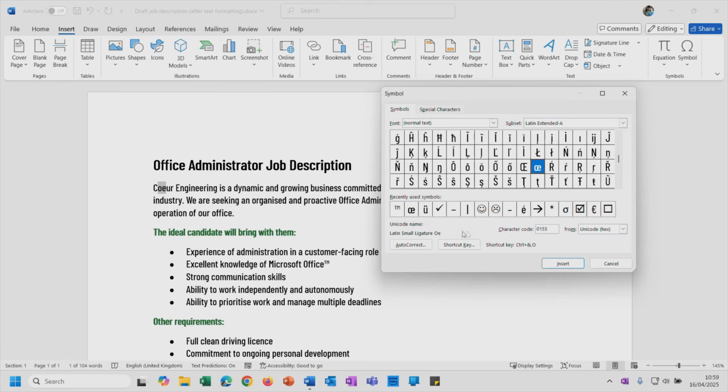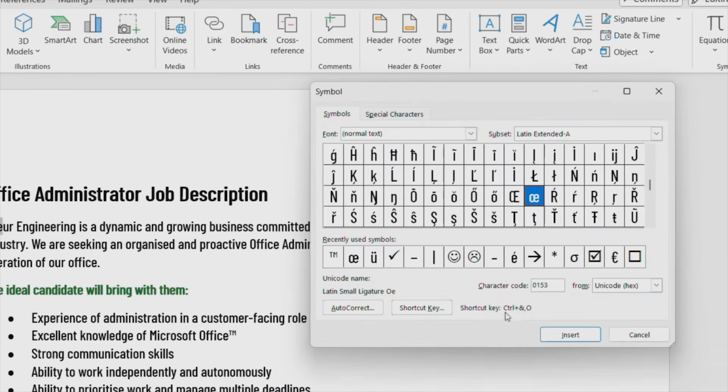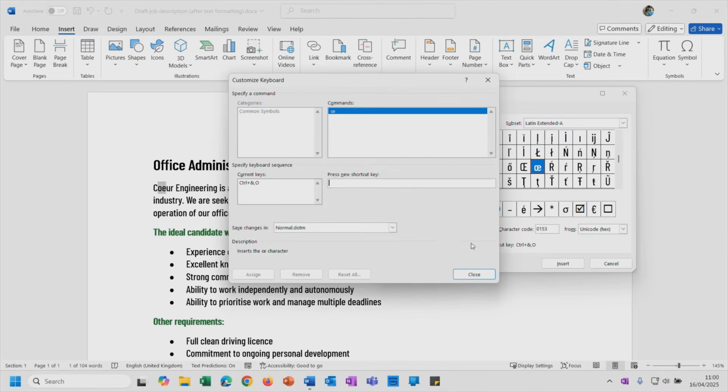But while I'm here, there are one or two other options to point out to you. Firstly, it'll tell you what the shortcut key is for that symbol. So if you want a keyboard combination to insert this symbol next time, then it's Control ampersand capital O. That's basically Control Shift 7, because it's the Shift 7 you need to get the ampersand, keeping the Shift key held down to get the capital O. So Control Shift 7 O would give you that particular character. Or if you click shortcut key, you could define your own shortcut key if the default one was a bit tricky to remember.